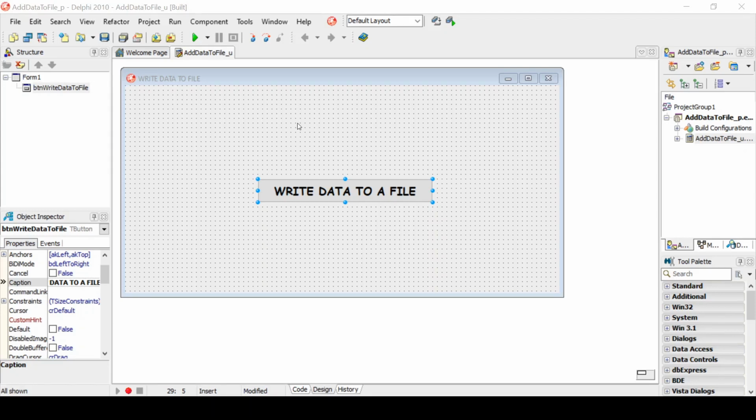This is lesson 2 of text files. Today I'm going to write data to a file. I've created a new Delphi project. I've got a form. I've given the form a caption, write data to file. Click on the button that I've created.